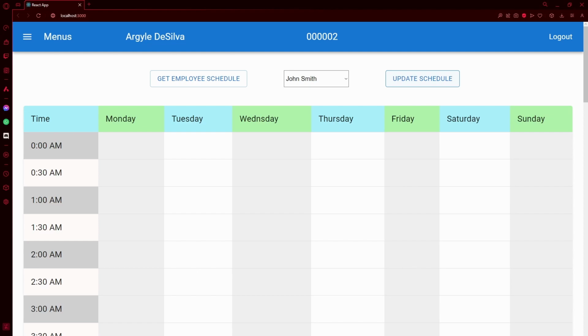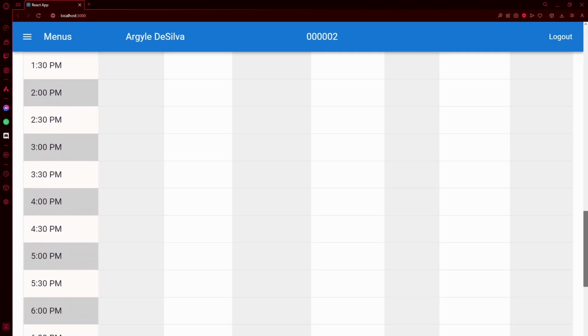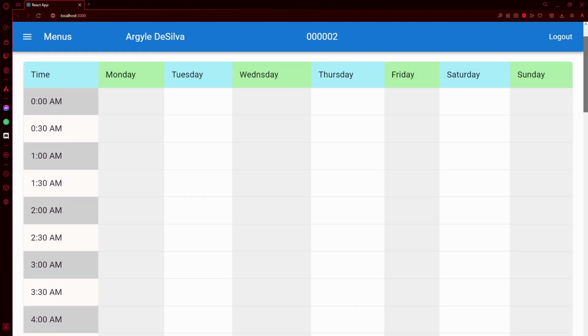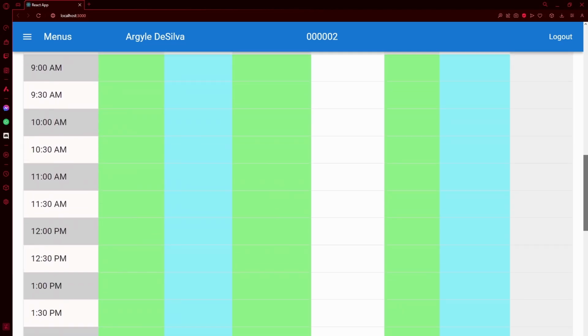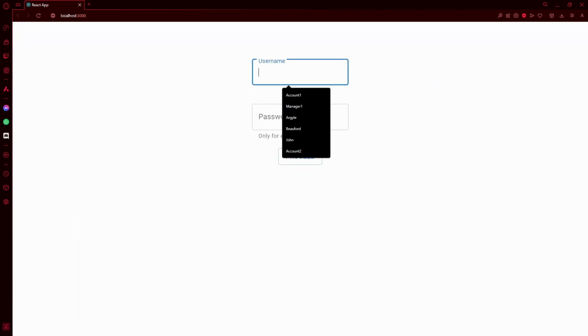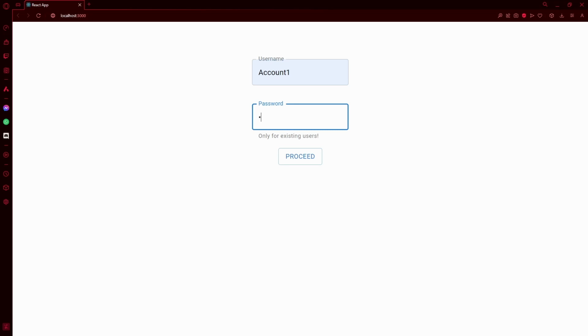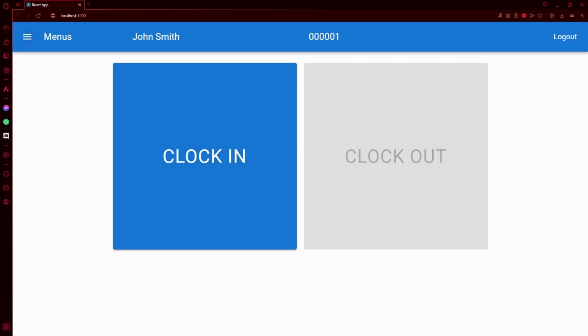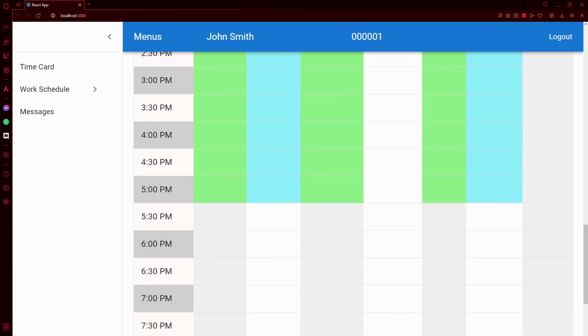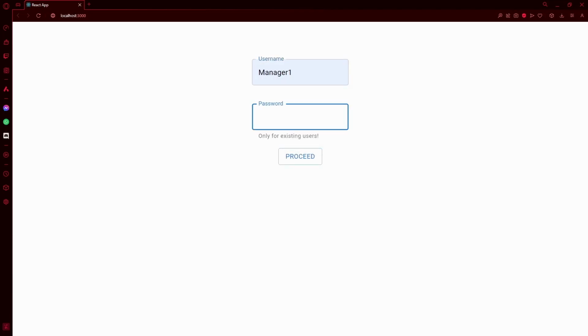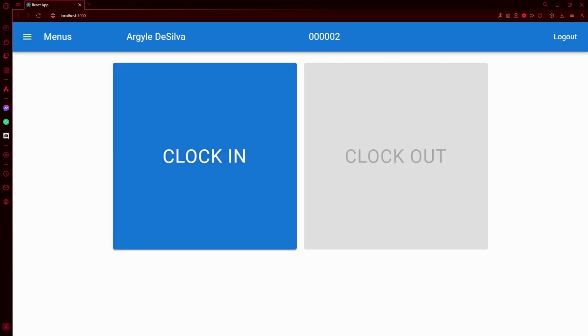It will take a few seconds for everything to go through, but once those few seconds have passed, we can then look at another person's schedule, such as Argyle de Silva, who has been left purposely blank for purposes of this demo. Looking back at John Smith, we get the employee schedule, and we can see it's there. If we go to John Smith's view, for example, we can see in his work schedule that it has been updated accordingly. Going back to the manager view, we have 2 more menus to look at.